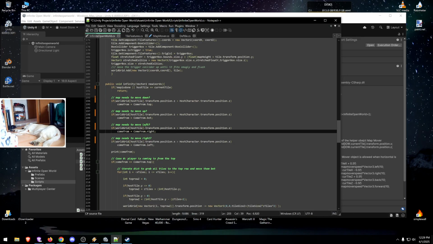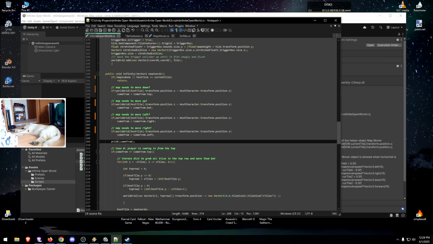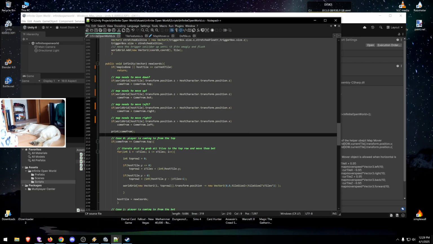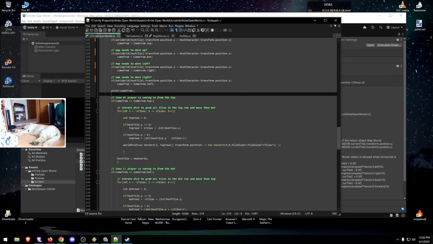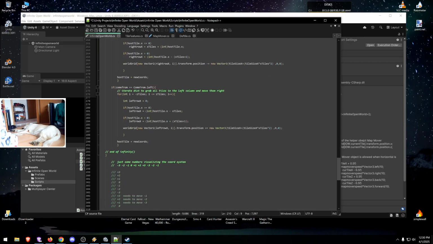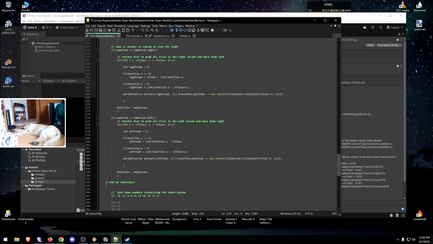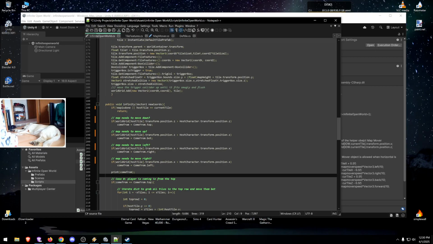Alright. Good. Then we come from the top, up. Iterate dictionary, grab all up, and move them bot. So they're gonna move us one tile. And then we can ask this to go recursive. And then we got it.